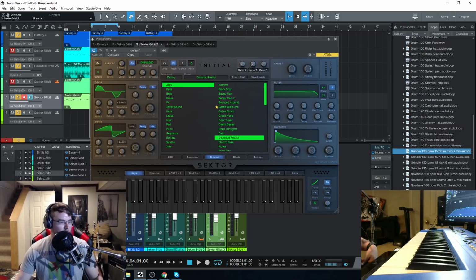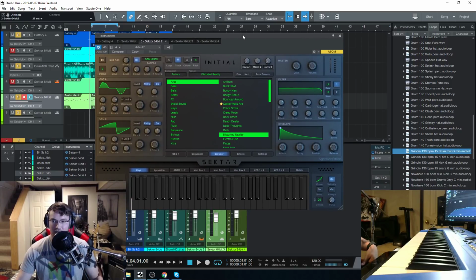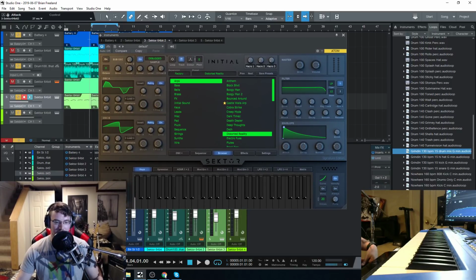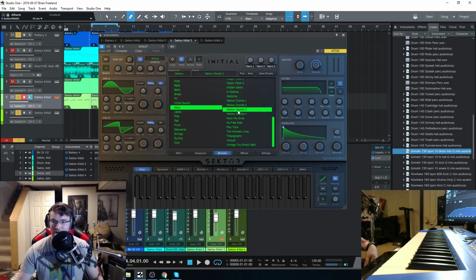Put the plugin in the middle. What do you mean, right in the middle of the screen? Sorry if it was off the screen, I apologize. But that patch I just had is called Mellow Chords 1 in the keys category. It's really nice. It's kind of old video gamey.